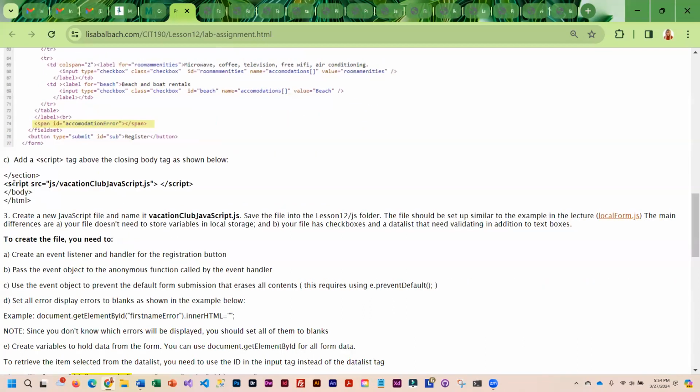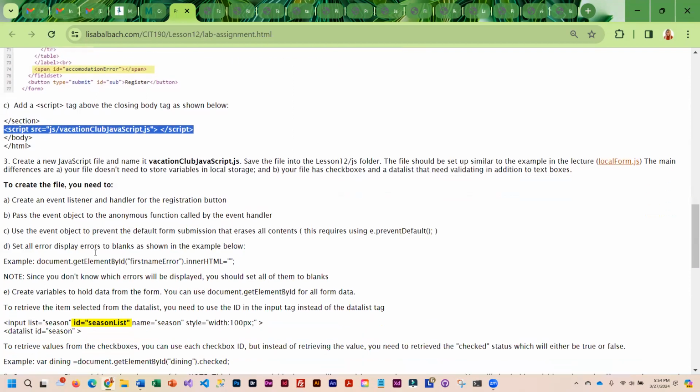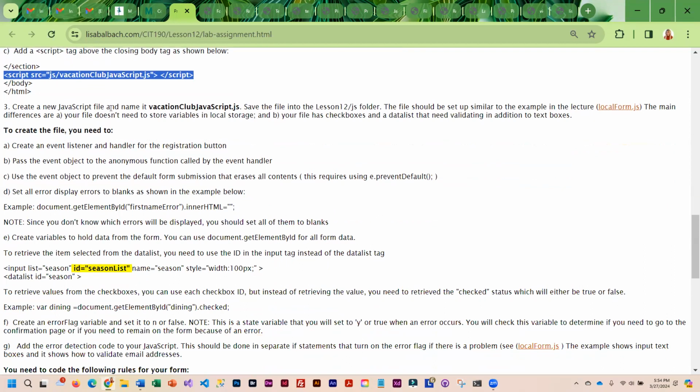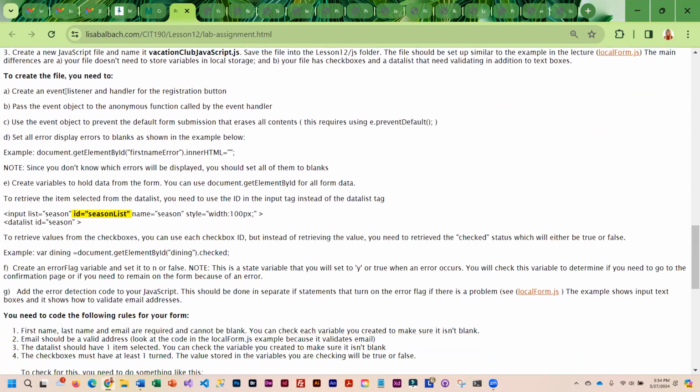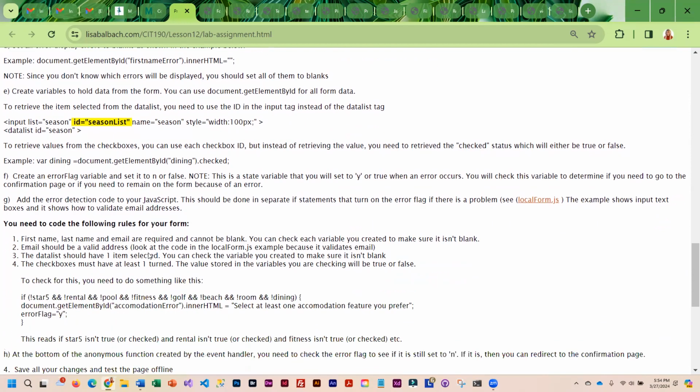Right. And then you can see that we are adding our little script tag here. And then you're going to create a new script file. And this is all the things that you need to do in that file. So we're going to do an event listener for the registration button. And you can kind of read through this, but it all involves validating the form.